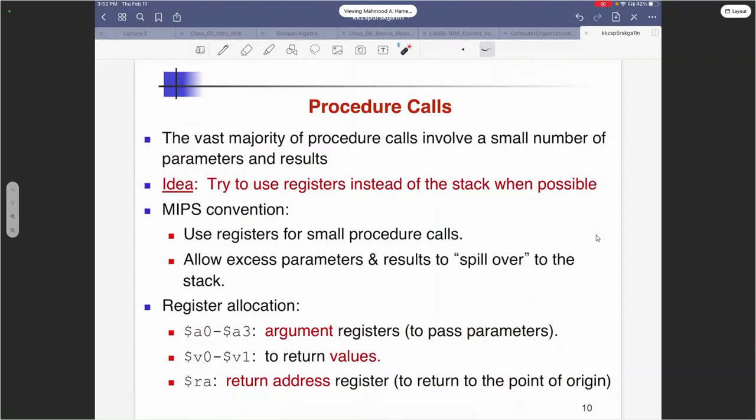Why is this idea a good idea? When you're trying to access the register file, it's going to be much faster than accessing the memory, right? The stack is a space in the memory that is meant to be used as the spillover space. So accessing the memory is much slower than accessing the register file. So we are going to try to use the register file as much as possible. But in some cases, you don't have an option. You run out of space, you have to use it.